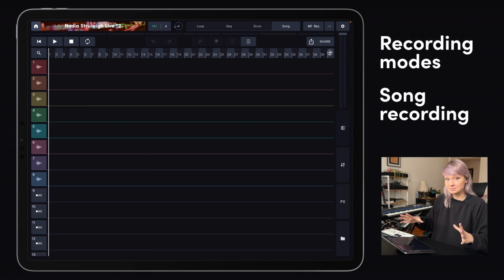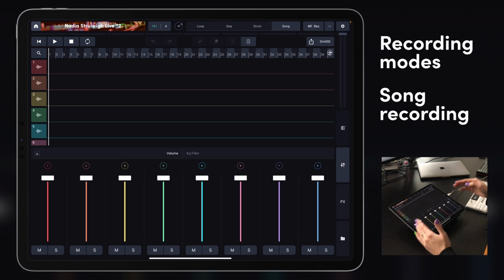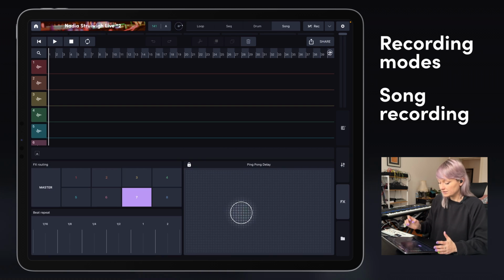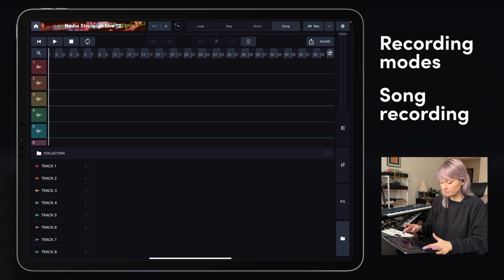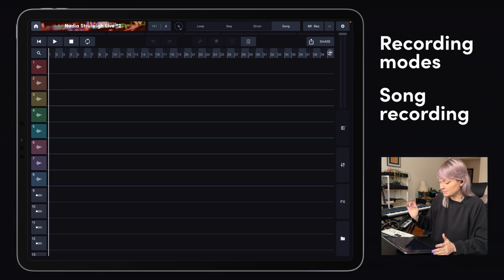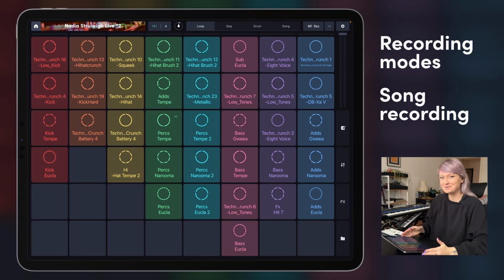Yeah, this is the maximized view. You can also make it smaller and also use here the faders to see what's happening when you record something. You can also still see the effects and your collection of the track. I'm gonna minimize this again and I'm going to loop and let's just record something. So I'm gonna click on record now. So let's record something.